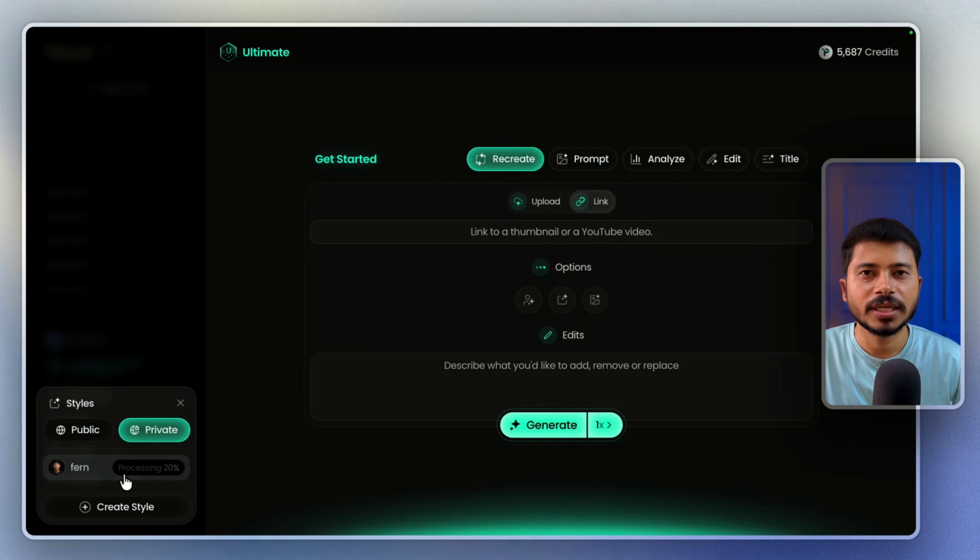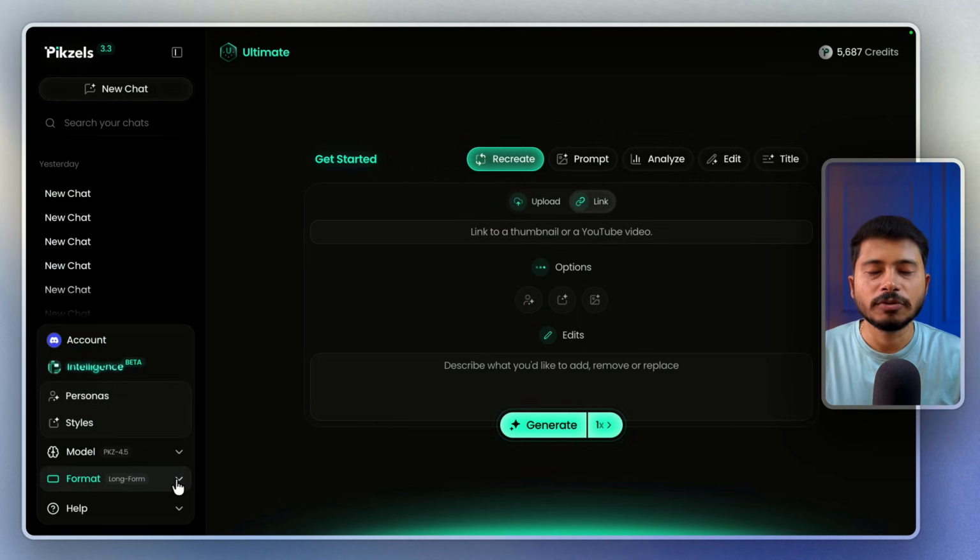So as you can see, after selecting the thumbnail from this YouTube channel, it is creating this fun style for me and it is still processing it. So I hope now you understood how to create a style. These are the 4 settings you need to do before generating your thumbnail.